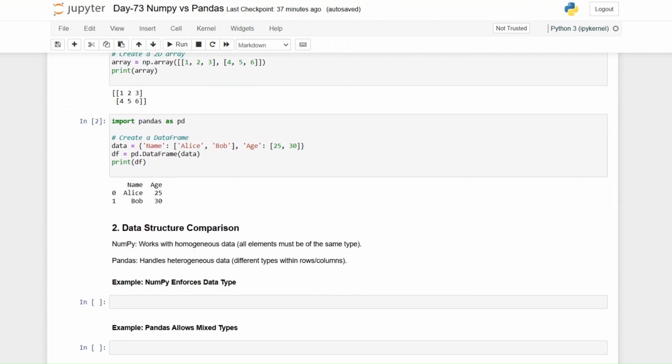Data structure with NumPy, it only works with homogeneous data. That means that all the elements must be the same type. So for example, imagine I want to print an array and I have different types of elements in the array. When it prints out, the result would be the same data type. So NumPy enforces a data type.